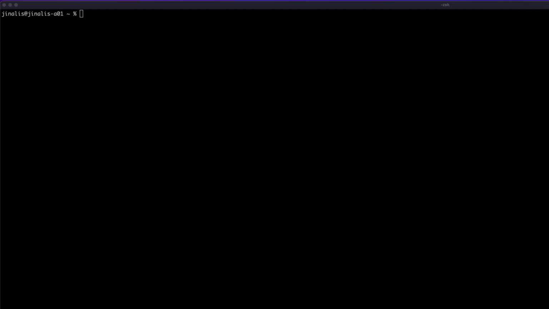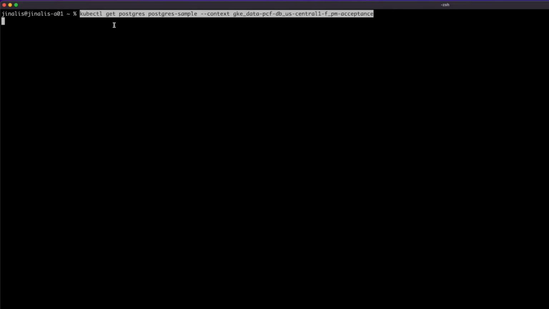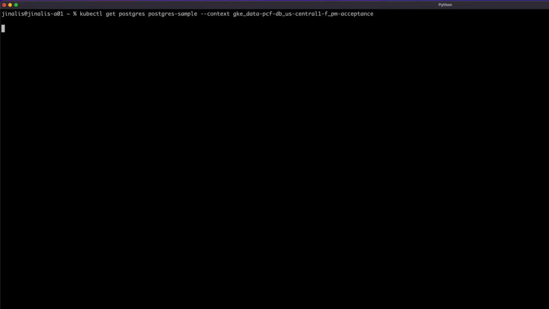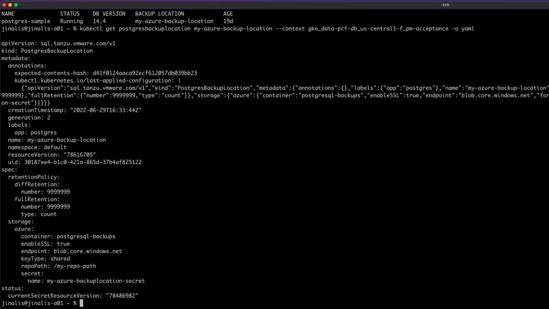As part of this demo, we are going to set up continuous restore between a Postgres instance that exists on a remote GKE cluster and my local Minikube cluster. First, let's identify the Postgres instance that I'm using as a source for the data. The instance I'm using is Postgres sample and it lives on this GKE cluster. As you can see, this instance is configured to back up to a location called my Azure backup location.